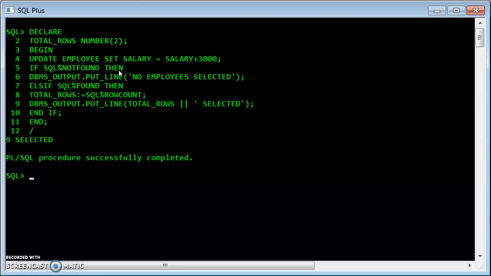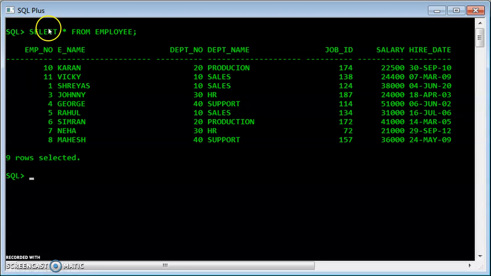So after this, we want to check whether the update has been done or not. So again I say select star from employee. You can see here the salary has been incremented by 3000. The employee was initially having a salary of 19,500, which has been incremented by 3000. Similarly, for the rest of the employees, it has been incremented. So this is how you use your implicit cursor.